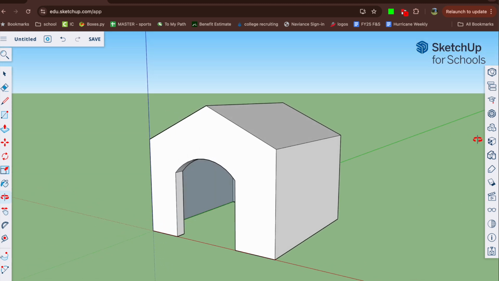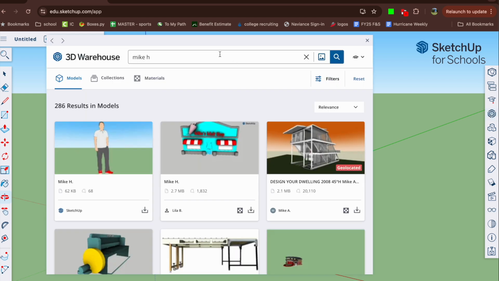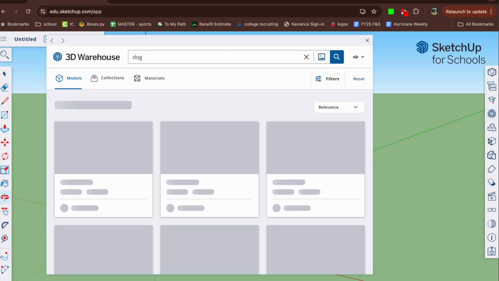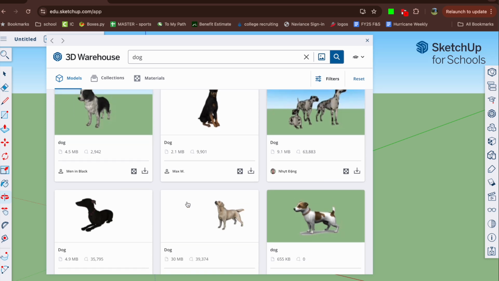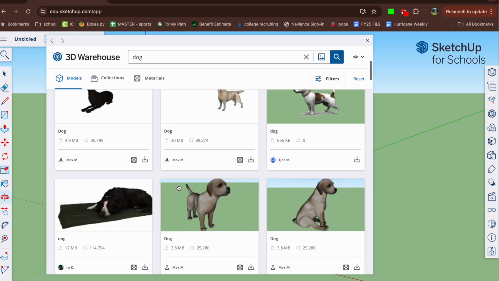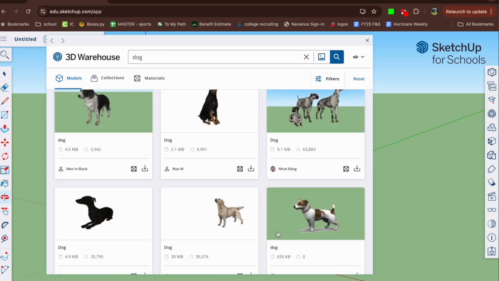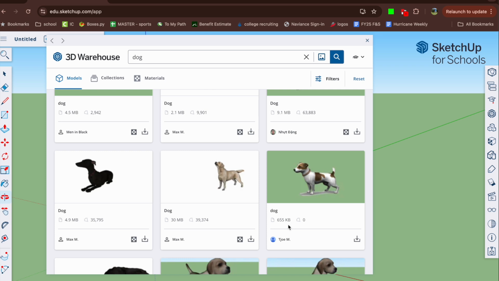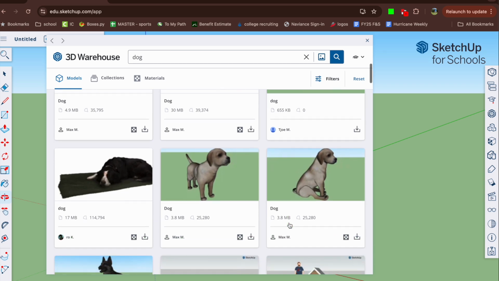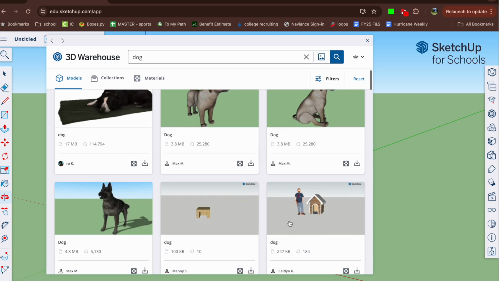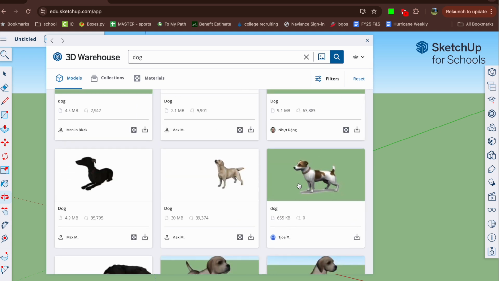From here, let's go to the 3D warehouse and let's grab a dog. And you'll notice when you go to the 3D warehouse, you'll have varying sizes. This first one's 4.5 megabytes, and then you got one that's 655 kilobytes. You want to keep your size of your model workable, so you don't want to have too big of an item pulling into it or it'll slow your model down. So I'm going to just grab this. This one looks good. 655 kilobytes. I'm going to download it.